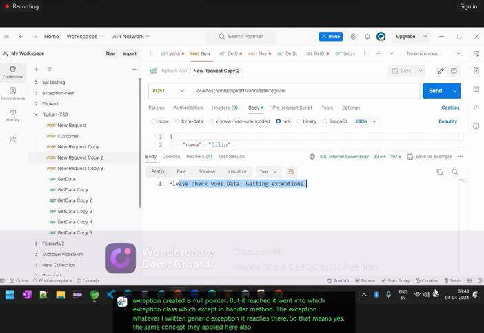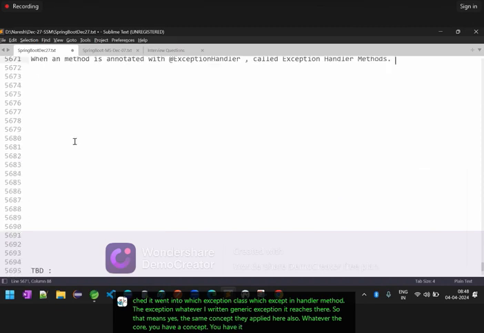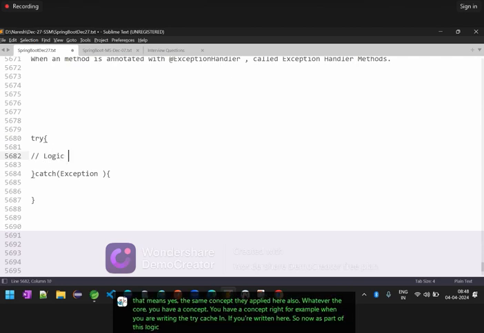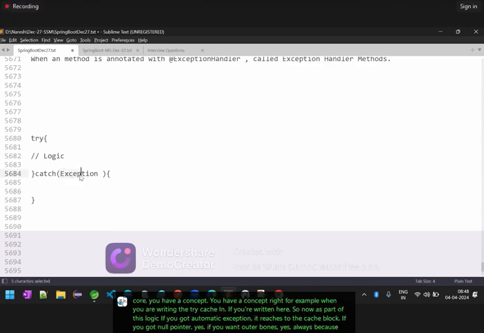Whatever concept you have in core Java, right? For example, when you are writing the try catch in core Java, if you wrote Exception here, then as part of this logic, if you got arithmetic exception, does it reach the catch block or not? If you got null pointer, yes. If you got out of bounds, yes, always. Because when you define a parent exception at the catch block level, it will go.